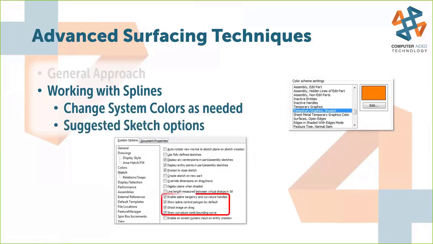And then again, those four options that we showed under the sketch. So enable tangency and curvature handles. That way they just show up by default. You don't have to turn them on every time you want to change it. The control polygon by default. Ghosted image on drag. This is helpful if you're trying to move a spline around and see where it was as you're moving it around to give you an idea for where you're going to end up.